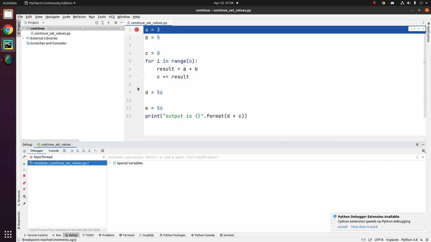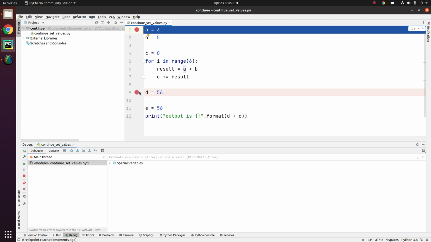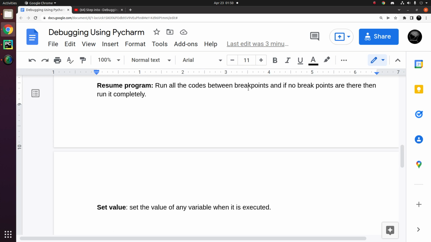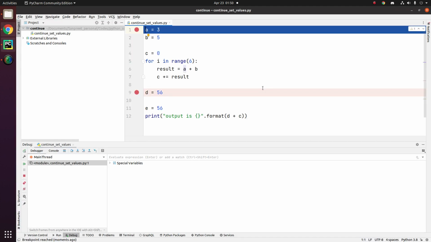Now, for example, I think that this line 2, 4, 5, 6, 7 is absolutely right, and I need to directly jump into D, and I know that the value of C will come exactly right. So again, try to see that. It runs all the code between the breakpoints.